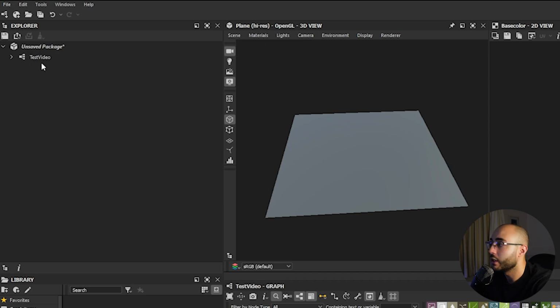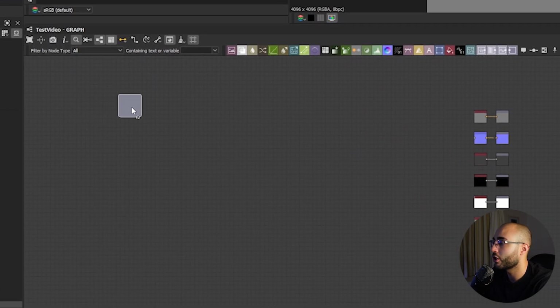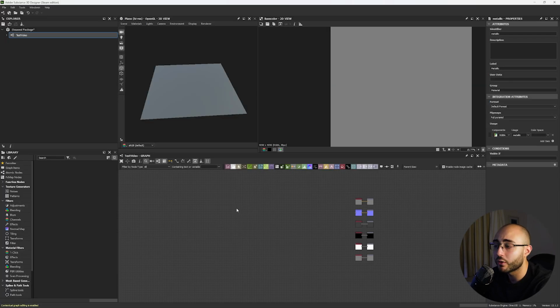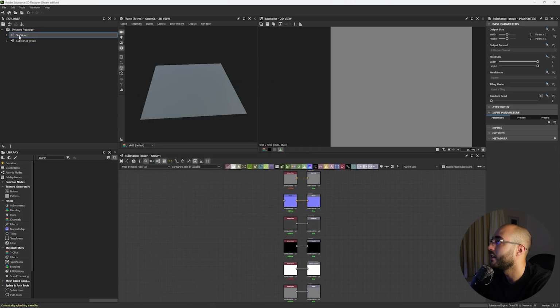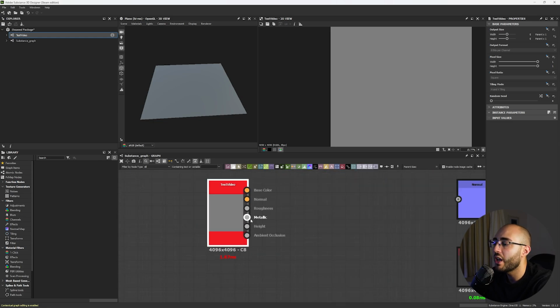Now these graphs in here can be used in different ways. Like for example, you can make your own nodes in here and use them in other projects by dragging them into your graph. Right now it's not going to do anything in particular because it's actually the same graph, but if I were to create a new graph in here and now drop the test video, you're going to see that we are creating a new node with the outputs of the first graph and the name of it.